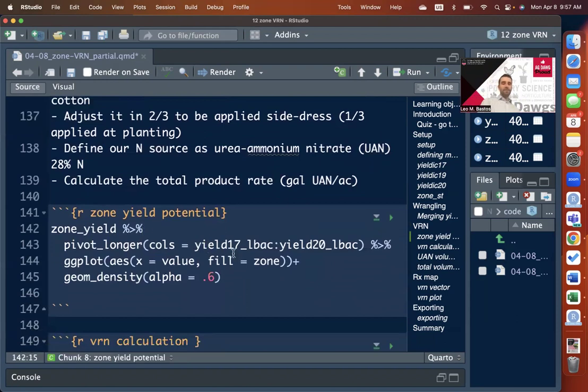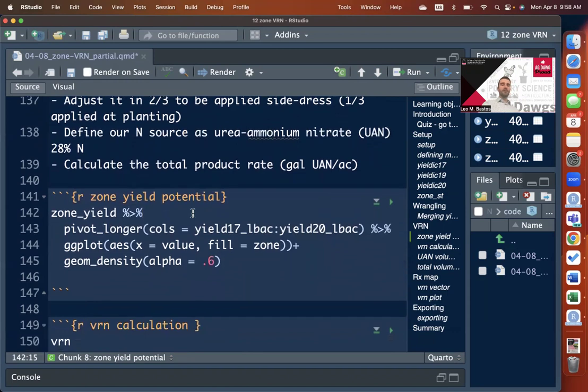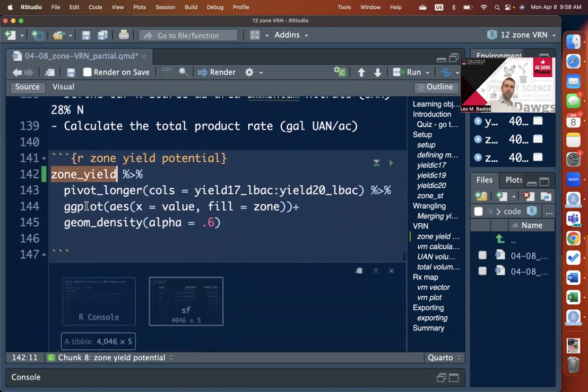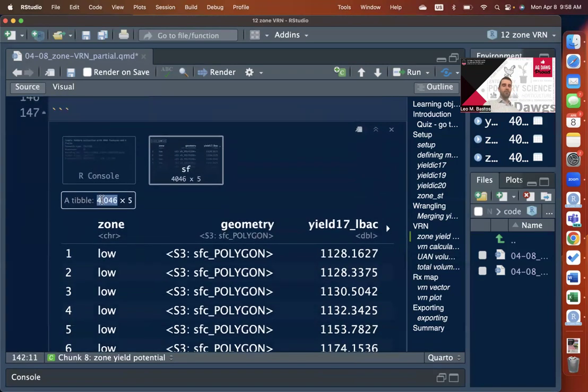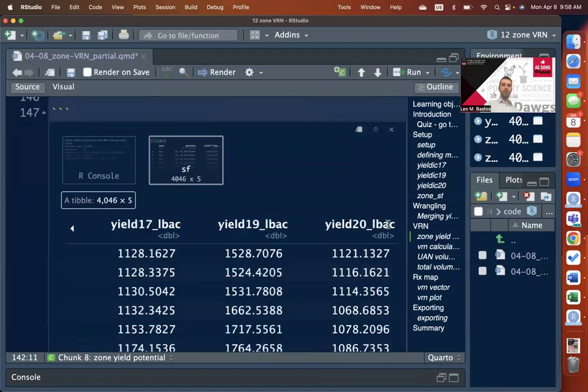Okay, so I first just wanted to visualize here the distribution of yield across all 3 years, depending on the zone. And perhaps this can be where we stop here. So I'm starting with zone yield, just to show you again. Zone yield has 4,046 rows. It has the zone, the geometry, and then the yield in 3 columns here for each one of the years.